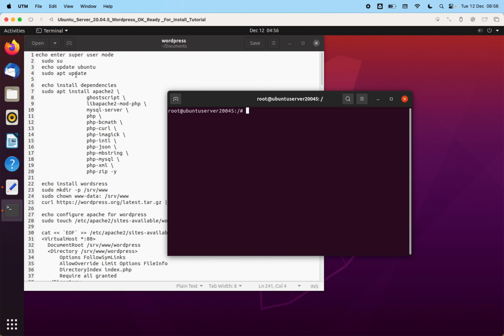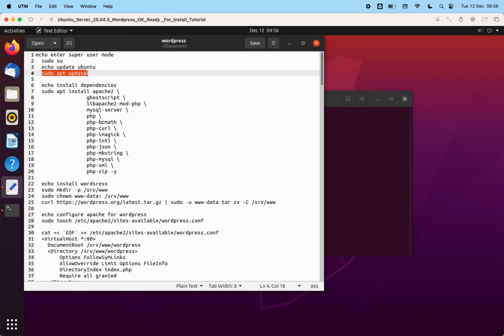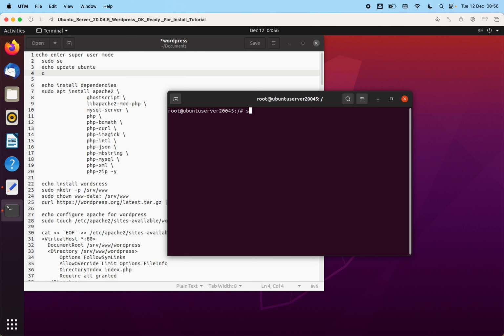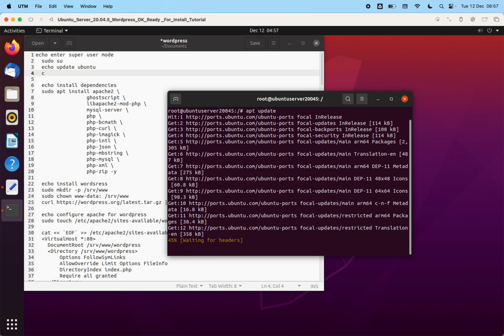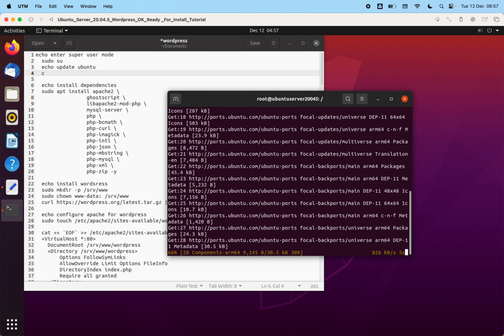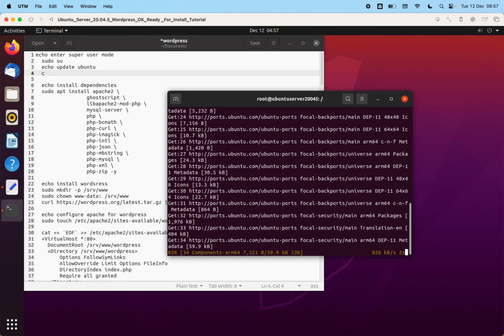First thing, we're gonna go ahead and update our operating system. We can type sudo apt update, or we will just ignore typing sudo because we are already logged in as a super user. Gonna press enter, and then we're gonna wait for Ubuntu to finish updating our operating system.